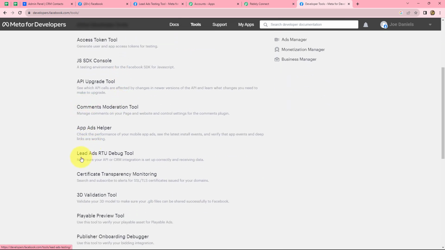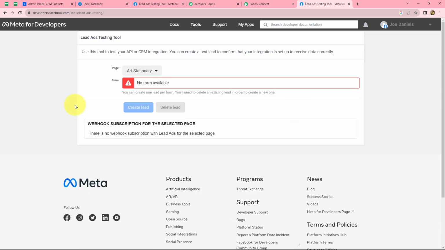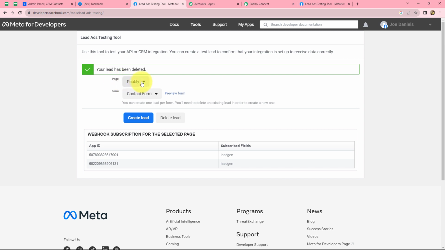So we will select the tools, and after coming on this page we can find other developer tools. Under that we can find the lead ads testing tool. So we have to open it, and as we do that we will come on the lead ads testing tool. From here we have to select our page and the form through which we want to capture the response of lead generation. Here I've already selected the page as Pabbly and the form also as contact form.